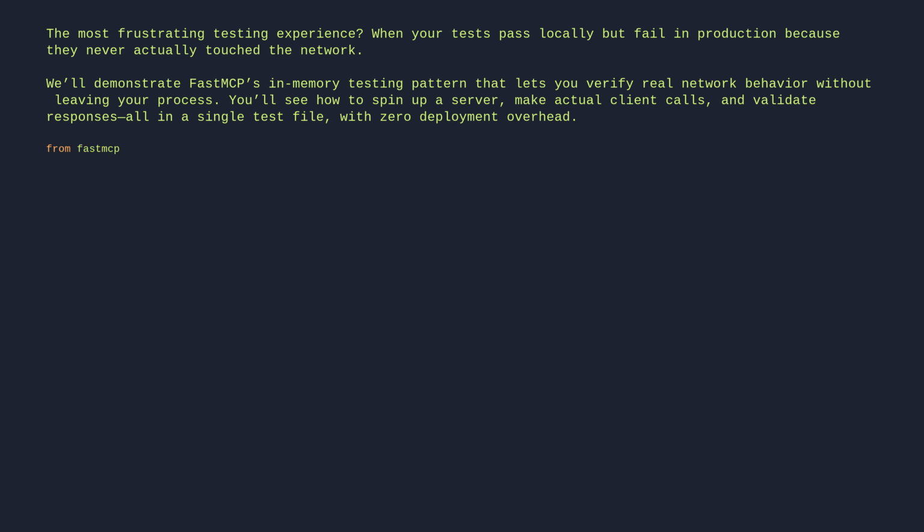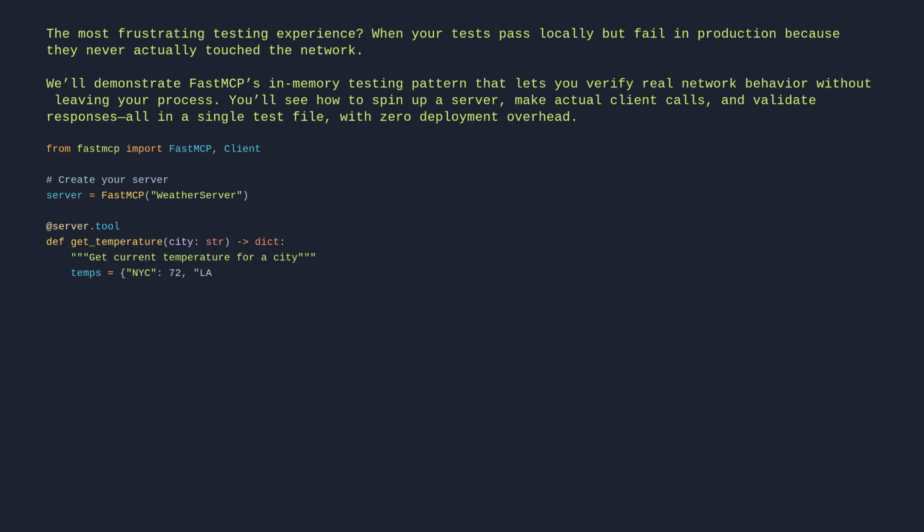From fastmcp import FastMCP, Client. # Create your server. server = FastMCP("weather-server"). @server.tool def get_temperature(city: str) -> dict: "Get current temperature for a city." temps = {"NYC": 72, "LA": 85, "Chicago": 68}. return {"city": city, "temp": temps.get(city, 70)}.